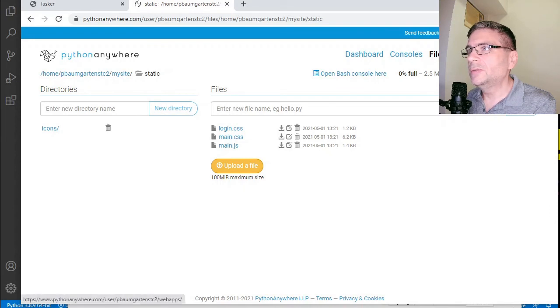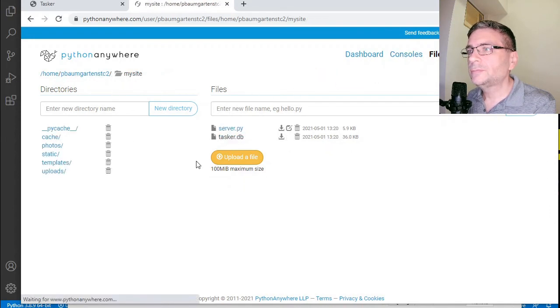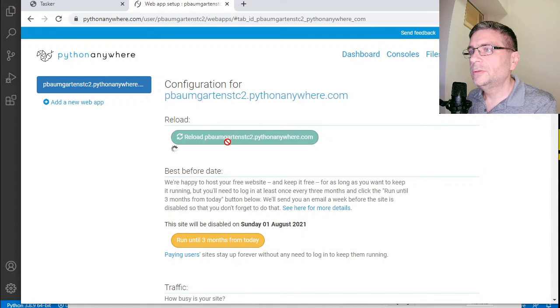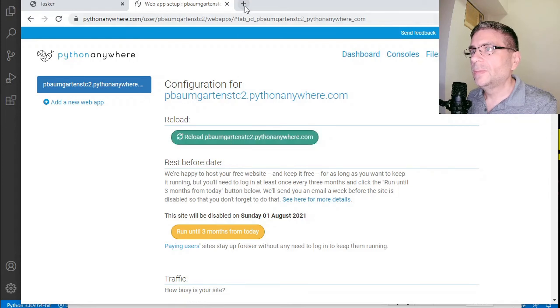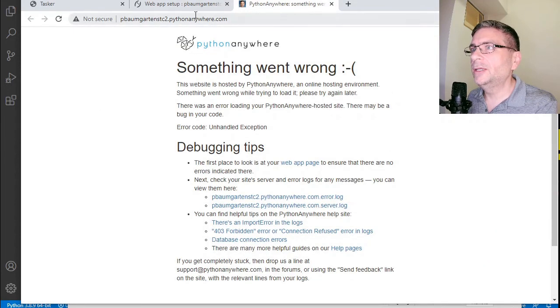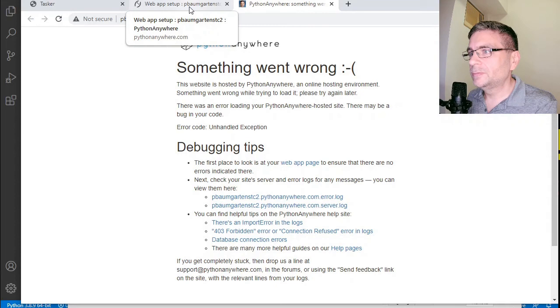All right, I think this is ready to go now. There's my server.py. Reload. What's the chances this is going to work first go? And if I open this in the web browser, something went wrong. Here we go. Let's check the error logs.